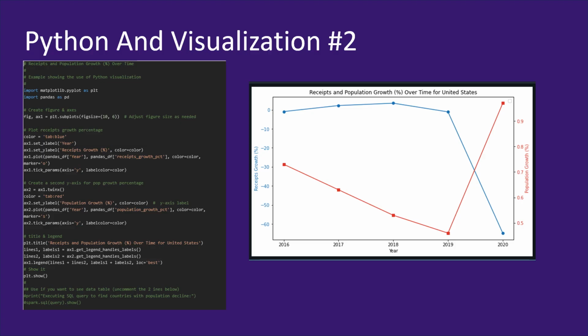We use subplots to create the base figure and twinx to add a second y-axis. Different colors were used to visually separate the two lines, making it easier for the audience to distinguish between the two. One insight that I think stood out real nice from this visualization is that while the population growth remained relatively stable for the US, receipts growth sharply declined around 2020, likely due to that major external shock called COVID-19 global pandemic.